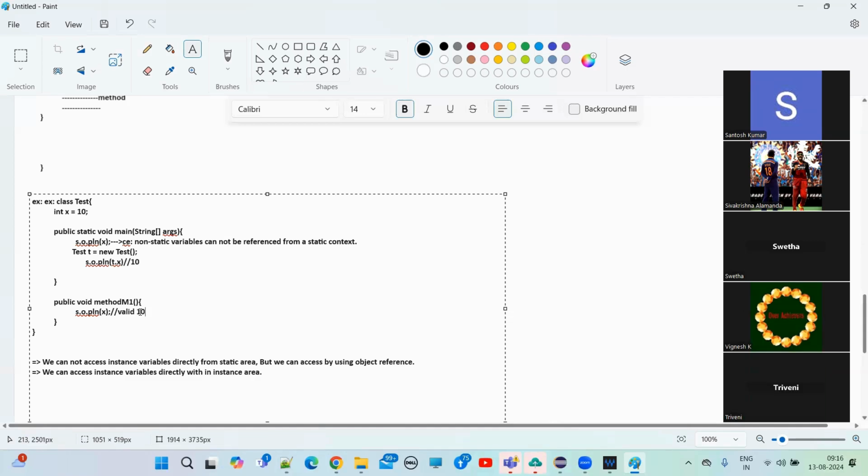Okay, so we can't access an instance variable directly from the static area, but we can access it by using an object reference. But from the instance area, you can access an instance variable directly. Okay, and let me write one more thing, guys. One more comment.